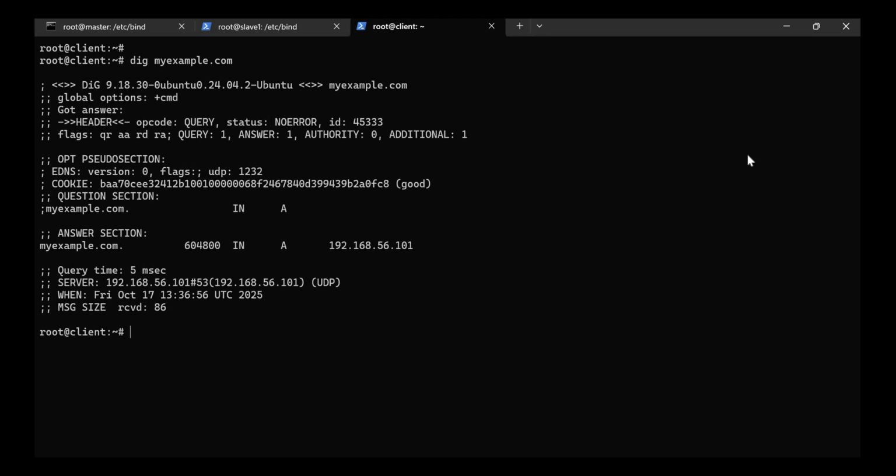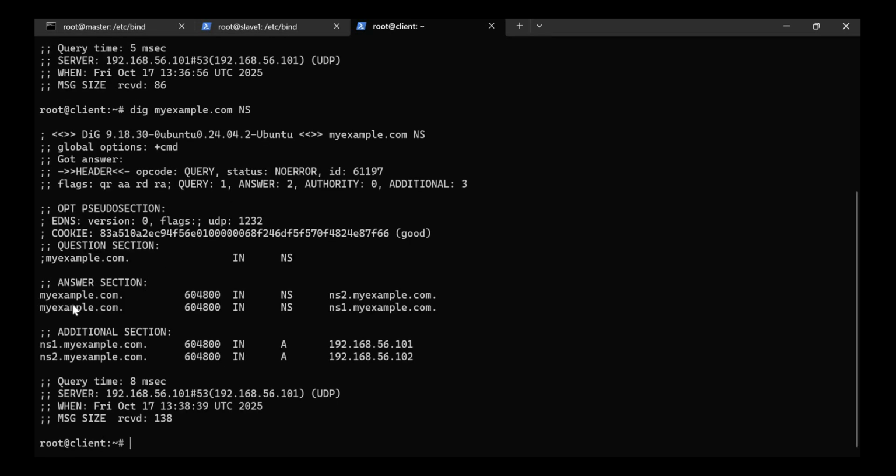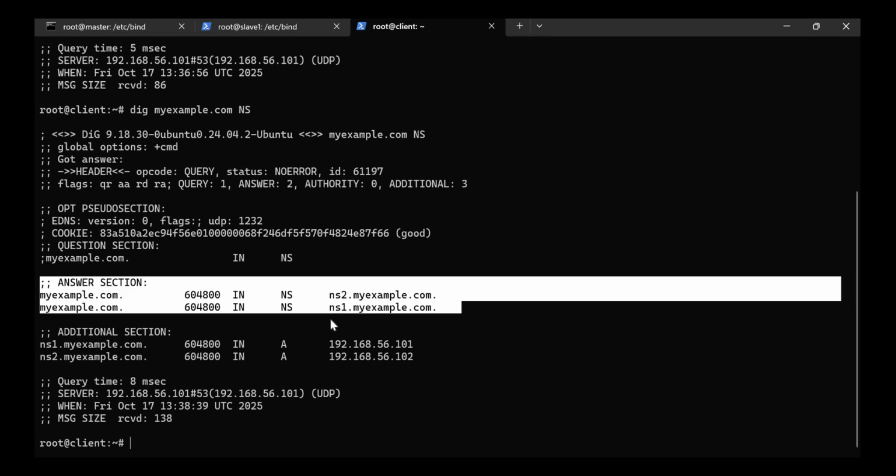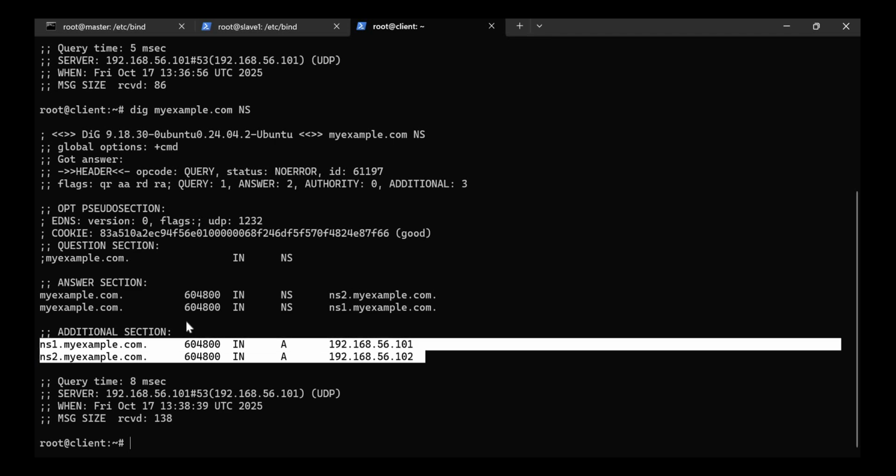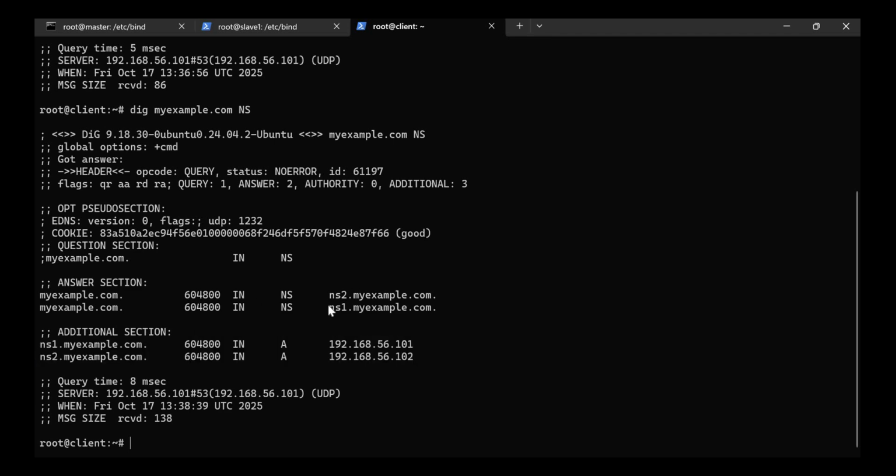We can also provide the type of records we want to the dig command. For example, if we want to see what are the authoritative servers for the domain myexample.com, then we need to provide the type of record as NS. Let's execute this. Here we can see there are two NS records, ns2.myexample.com and ns1.myexample.com, and these are the corresponding A records of those name servers. So these are the two authoritative servers for this myexample.com domain.